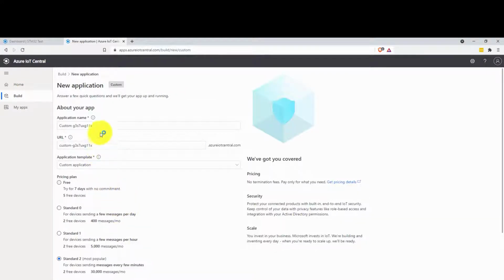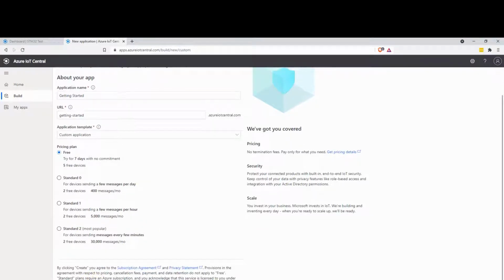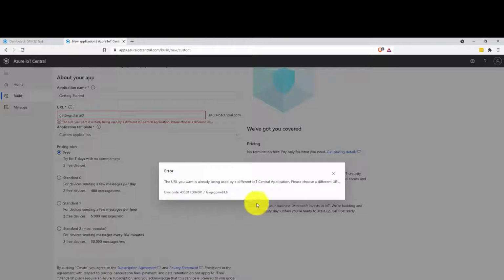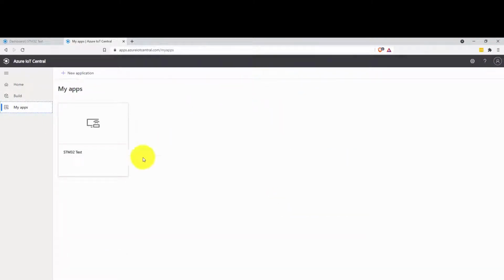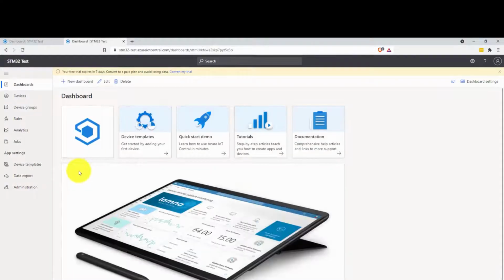Let me try this again and show you what this actually looks like. I could come in here, for example, and fill this in. I might do something like, as I mentioned, Getting Started. Under here, you can see it automatically generates a URL, and then I'd want to select the free option. And then from there, I would create this instance. If I go ahead and create that, it's going to give me an error because I've already created this. So if I come under my apps, what you're going to see is I actually created an STM32 test area here. So I'm just going to open up my existing application.